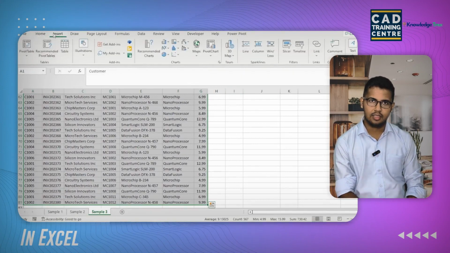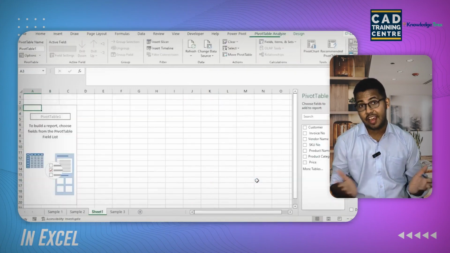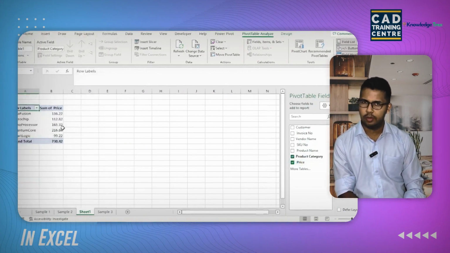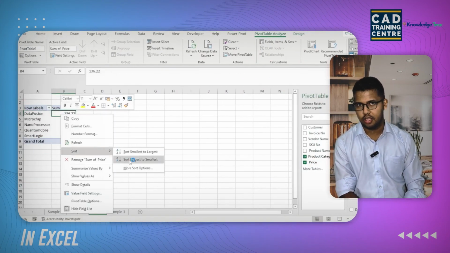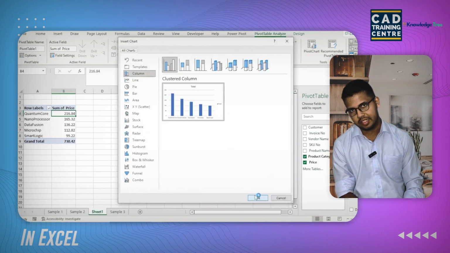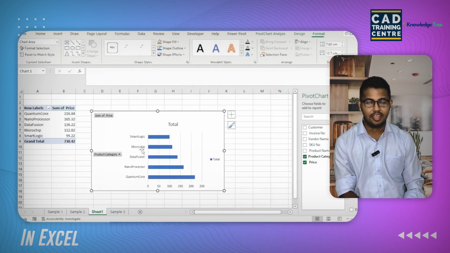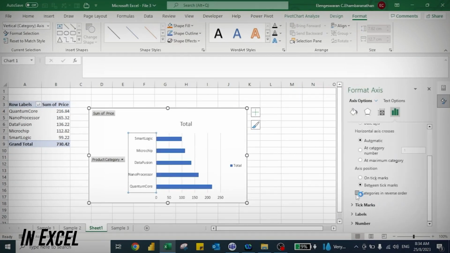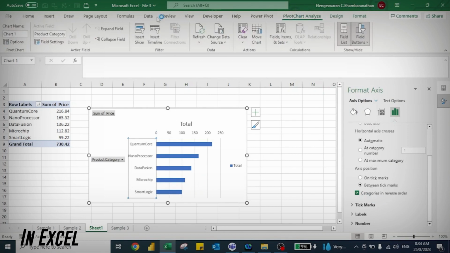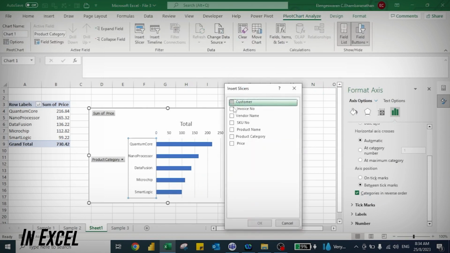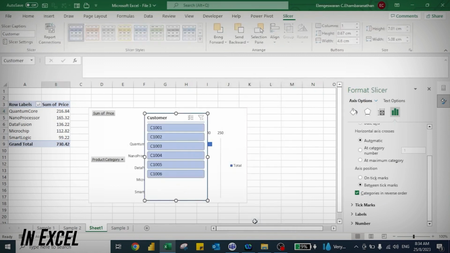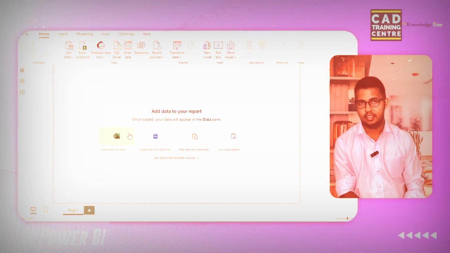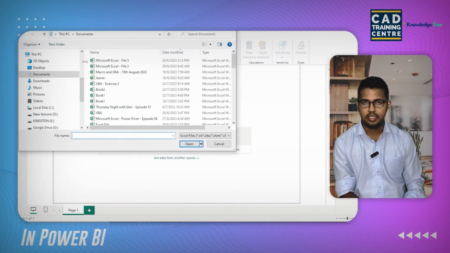Well, in Power BI, like I mentioned, you can create fascinating visualization. You can also do the same in Excel. However, Excel takes the longest route. You have to select data, you go to pivot table, and then from there, you can create a pivot chart. Interestingly, in Power BI, it's a shortcut.